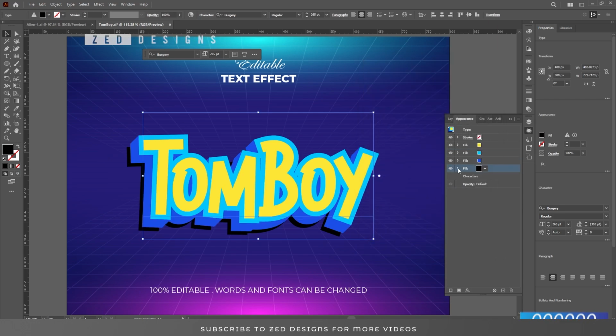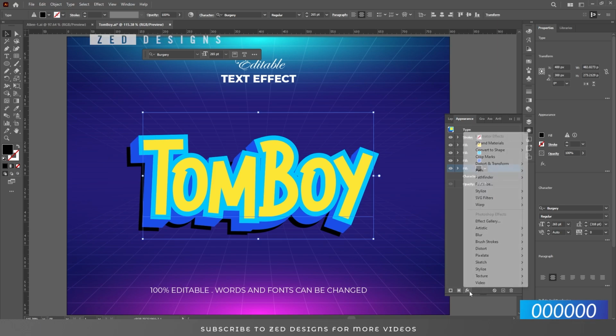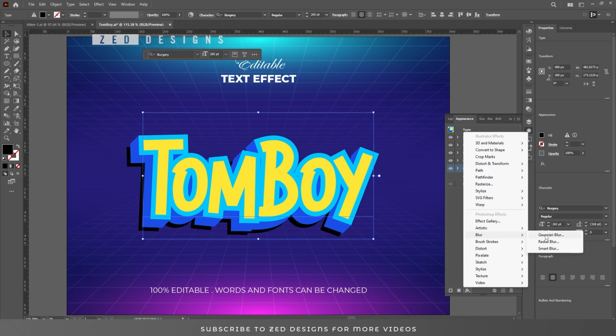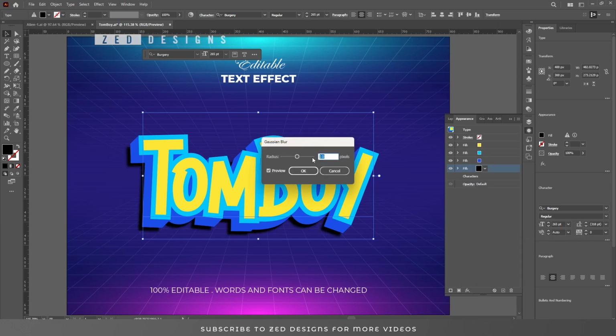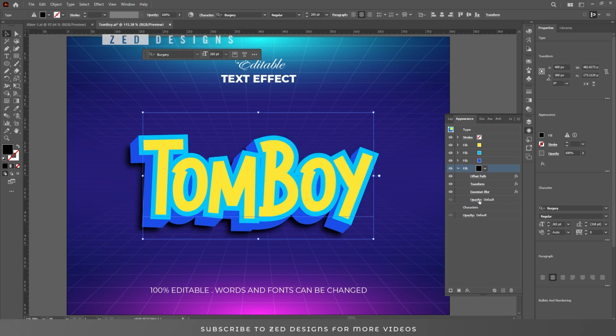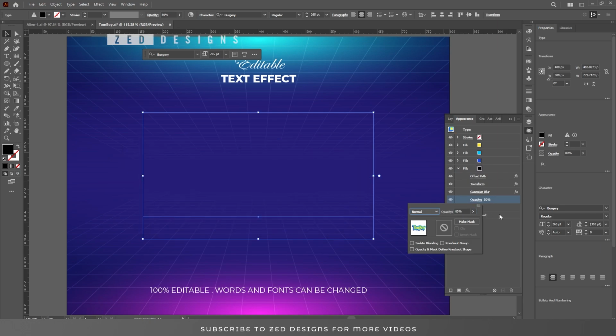Let's apply a Gaussian blur to this black layer. Let's go to effect, blur and Gaussian blur, and let's apply a 25 pixel Gaussian blur. Then click OK. Click on this arrow, click on opacity and change the opacity to 80%.